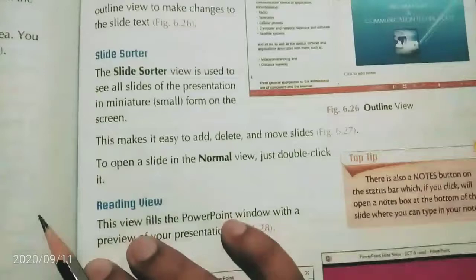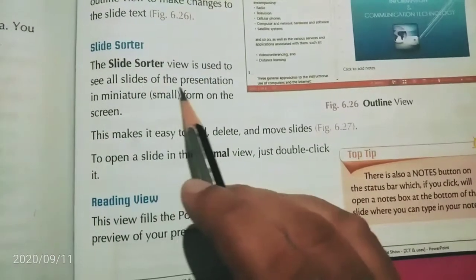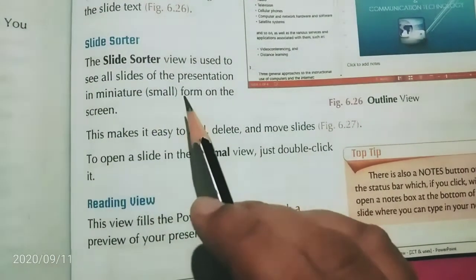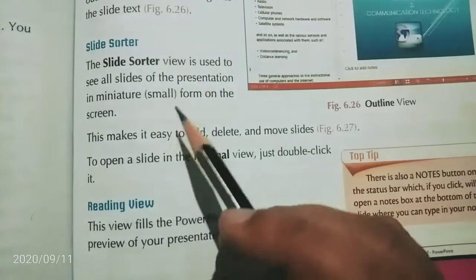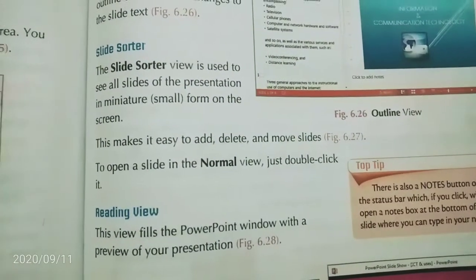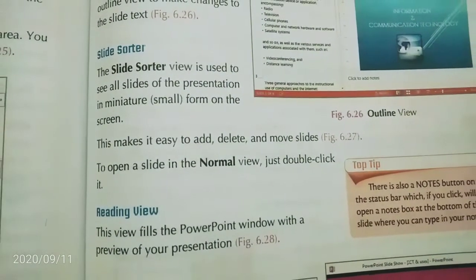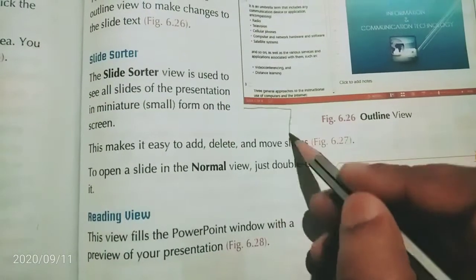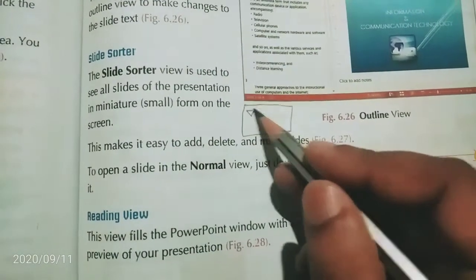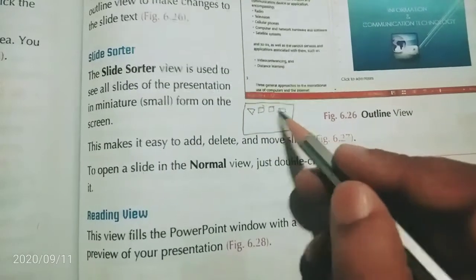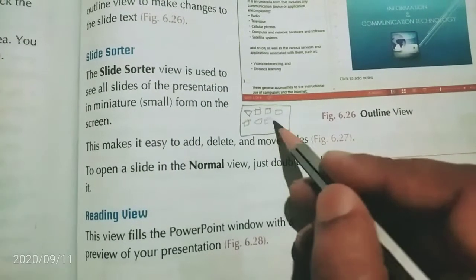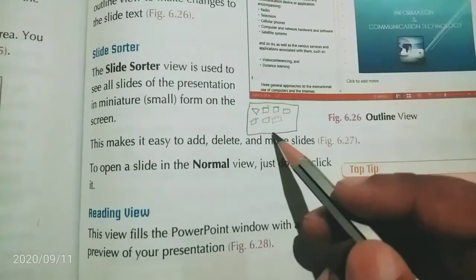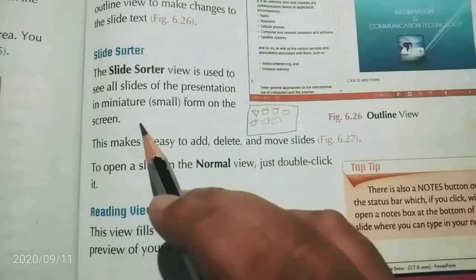Then the slide sorter view. Slide sorter view is used to see all slides in the presentation in miniature form on the screen. Suppose you have made 10 slides in your presentation. All the slides will appear in small form, covering the whole screen. The 10 slides will appear on the same screen. It is called a miniature form on the screen.